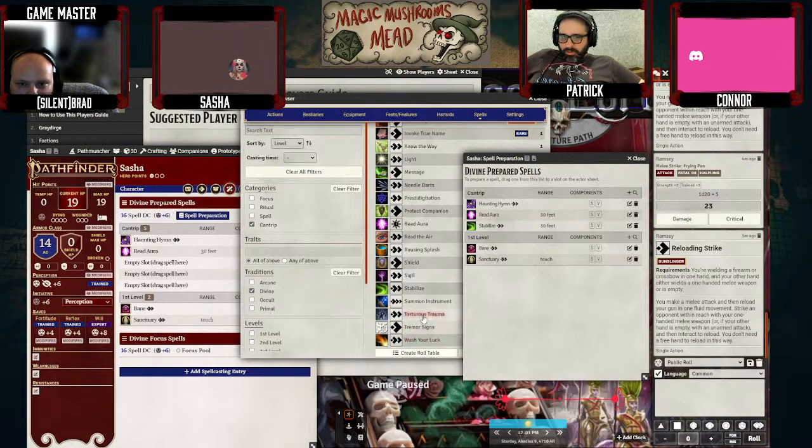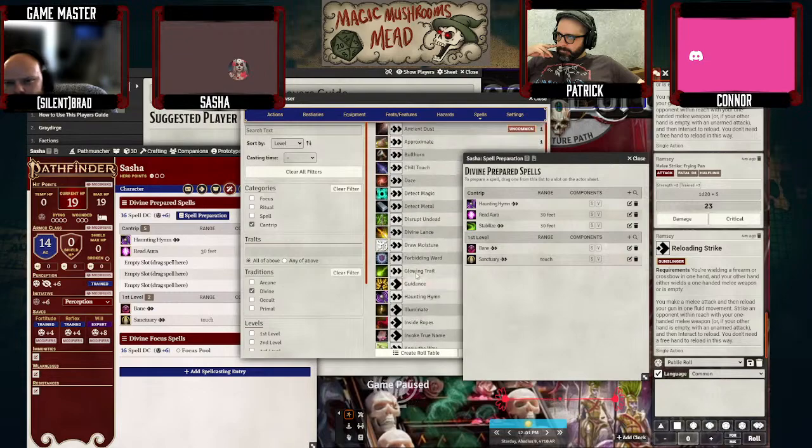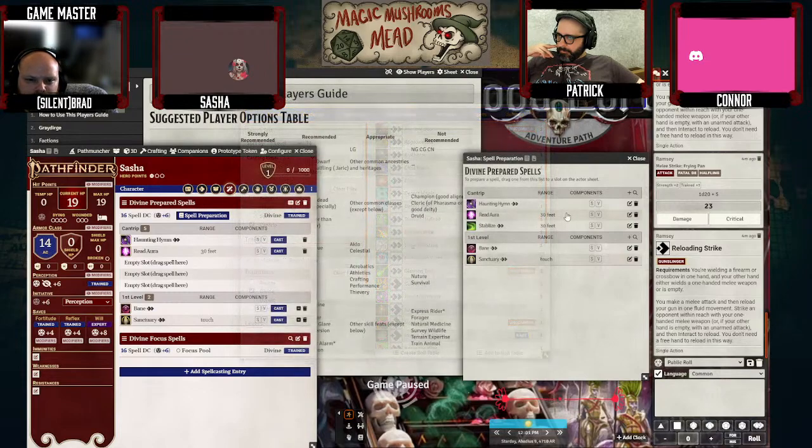Come across any more there, Sasha? I thought I had the 5. Sorry. Oh no, you get 5 cantrips and 2 first level. So you've got your 2 first level and you've got 3 cantrips. So you can choose 2 more cantrips. Okay. Divine Lance looked cool. That one. Okay. I was thinking.